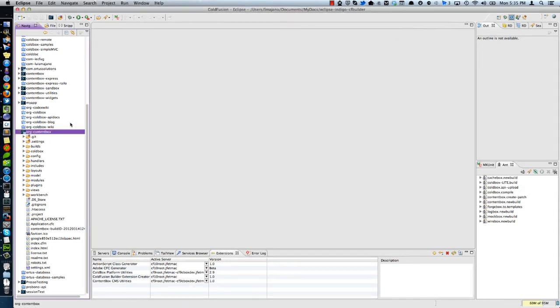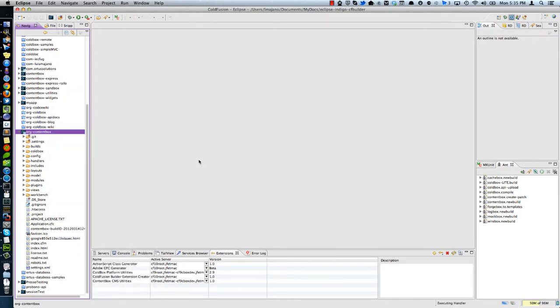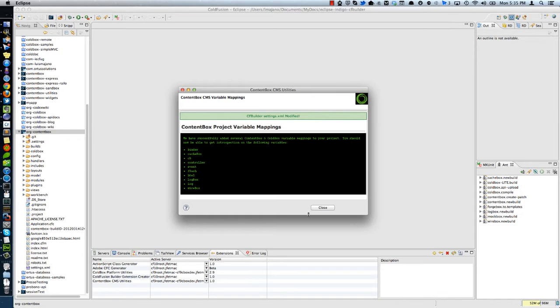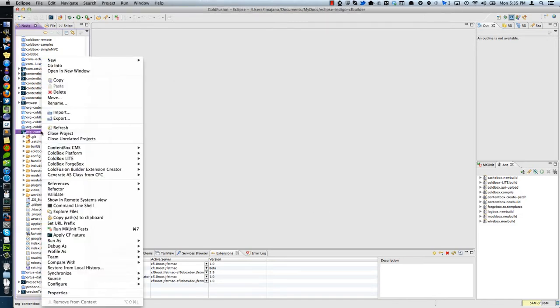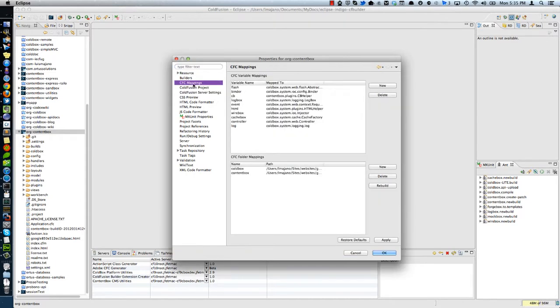Okay. So once the utilities are installed in your system, you can use several things. For example, you can right-click on your project and say ContentBox CMS. I want you to set up the project for ContentBox variable mappings. So what this will do is that it will add all these variable mappings and content mappings to your properties. So you can see that all the introspection will be available for ColdBox and ContentBox related information.